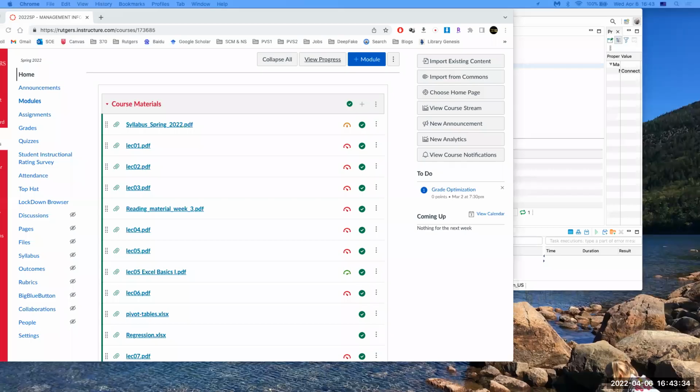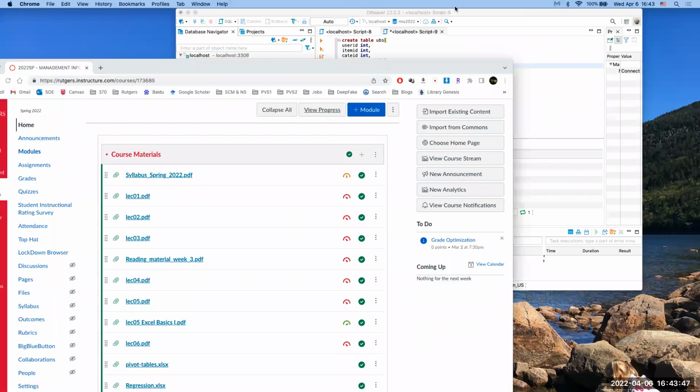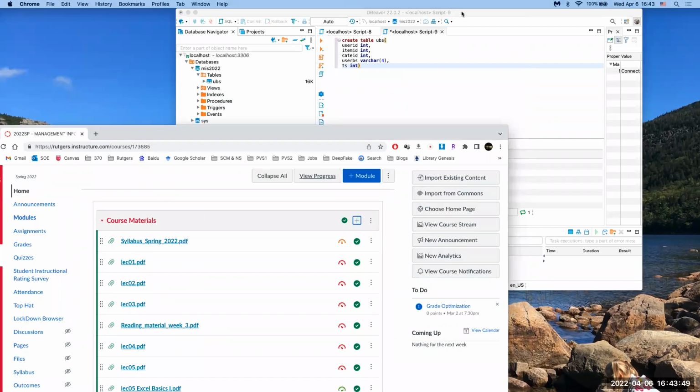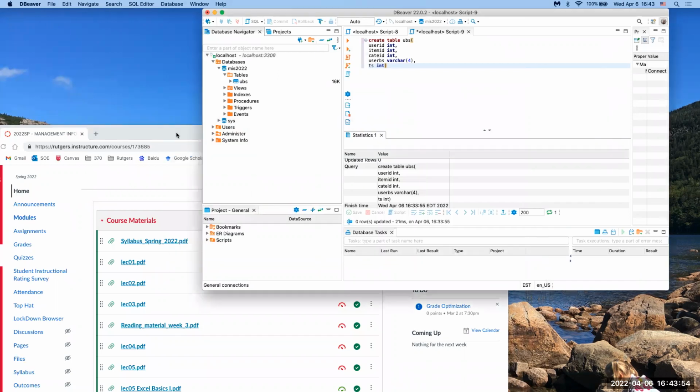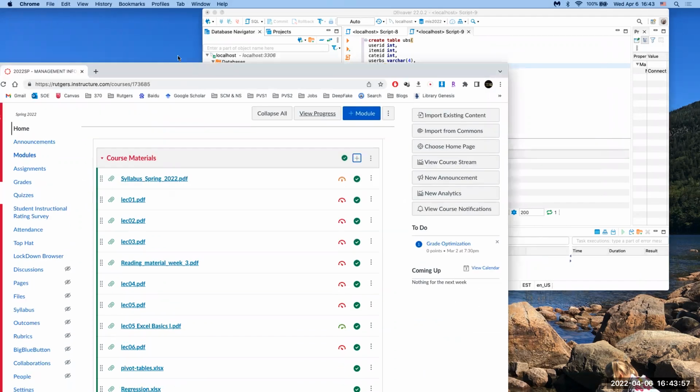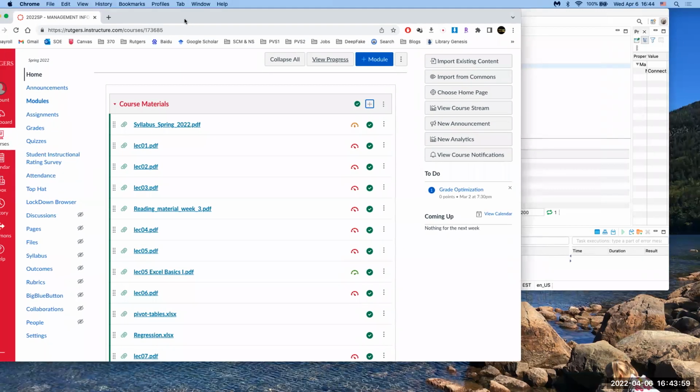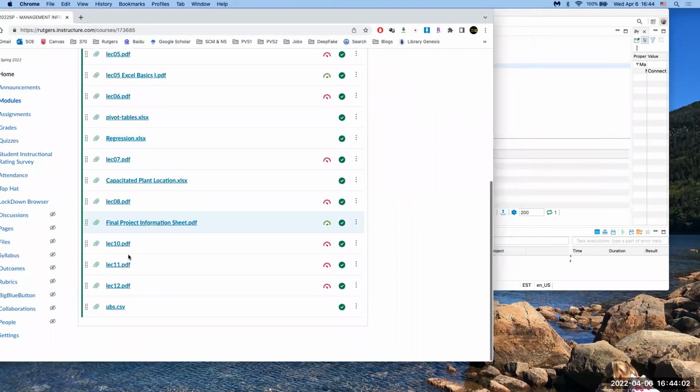Okay, so that's the second part of our installation video. So now for all the Mac and the Windows, you should have the database and the table in your database. Okay, so next we want to import some data into your table. So I already uploaded the data sets we need to import onto Canvas. So you can go to the Canvas and download this ubs.csv.